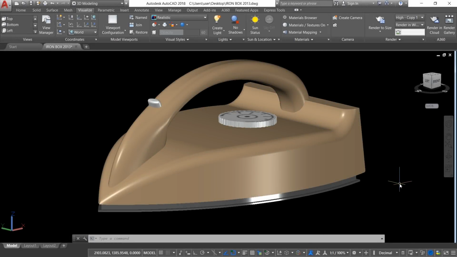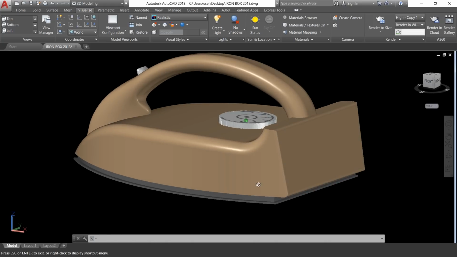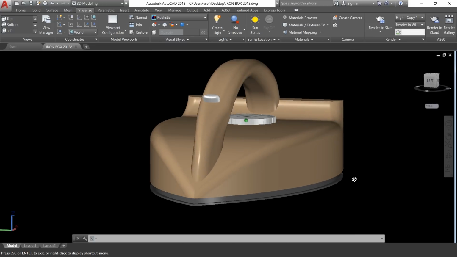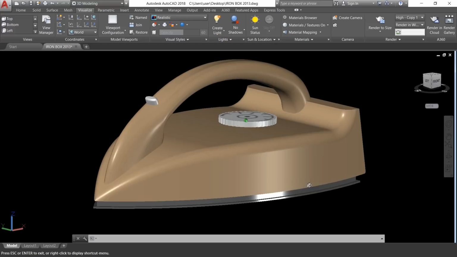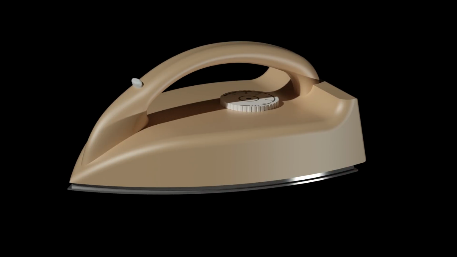AutoCAD software can also be used for product modeling and visualization. In this tutorial video, I'll explain the procedure to create and visualize the 3D model of this iron box using simple solid modeling techniques in AutoCAD. This is the fully rendered view of the iron box. The rendering is performed using AutoCAD software. All these things and more is coming up, so stay tuned.